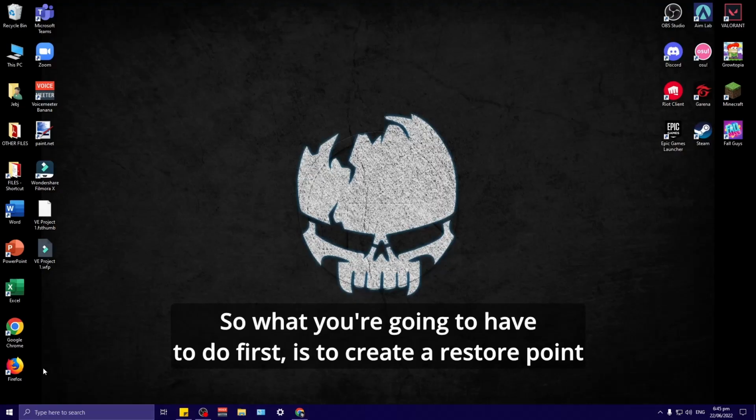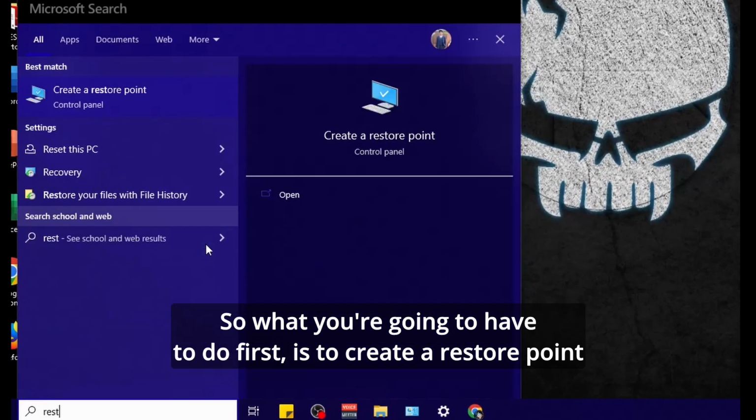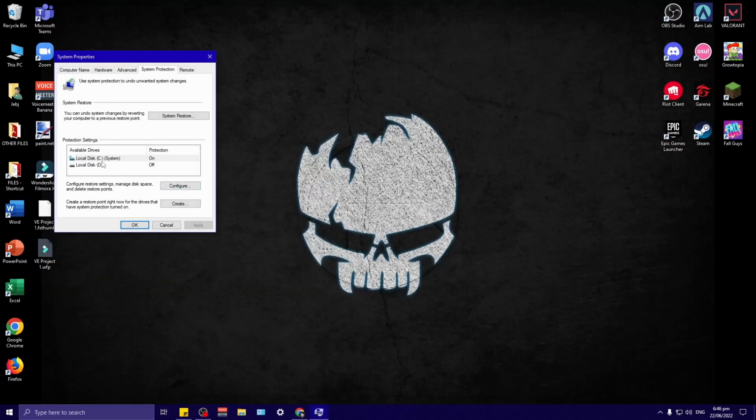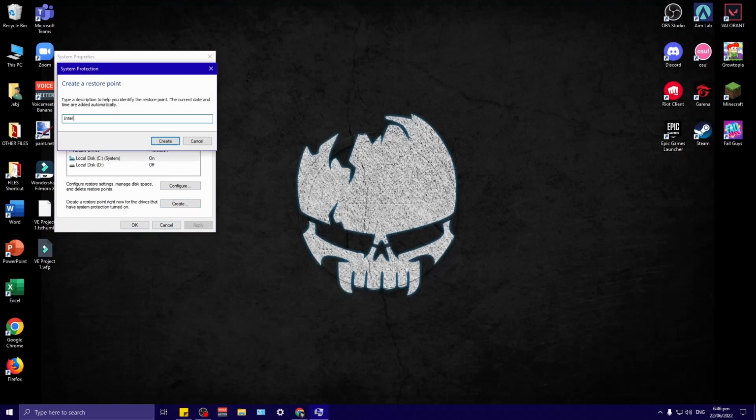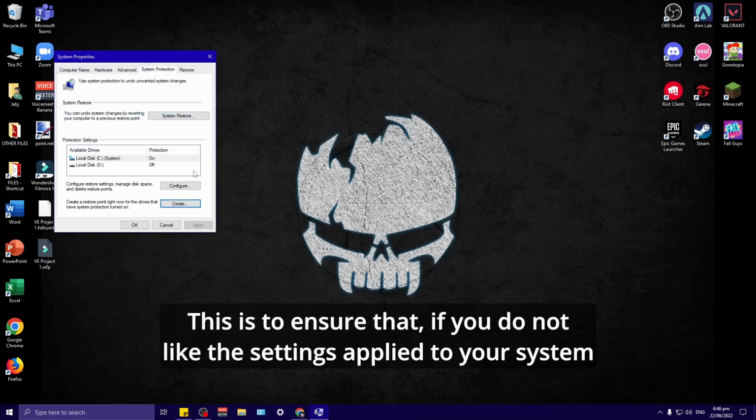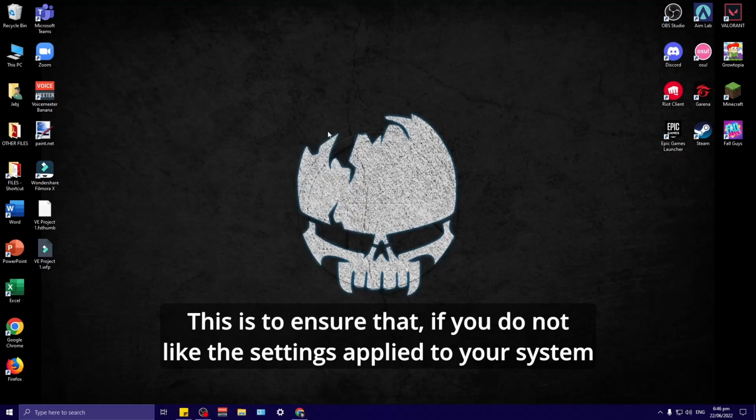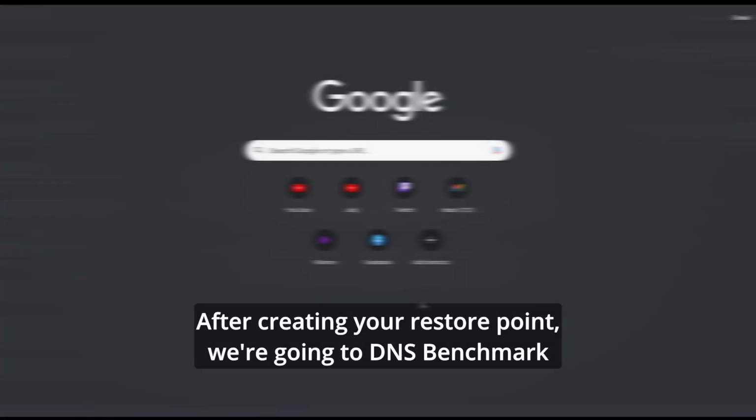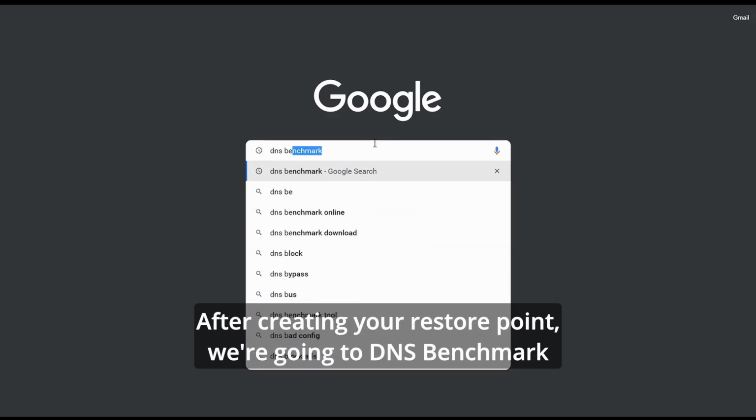So what you're going to have to do first is to create a restore point. This is to ensure that if you do not like the settings applied to your system, you can go back to that restore point. After creating your restore point, we're going to DNS benchmark.